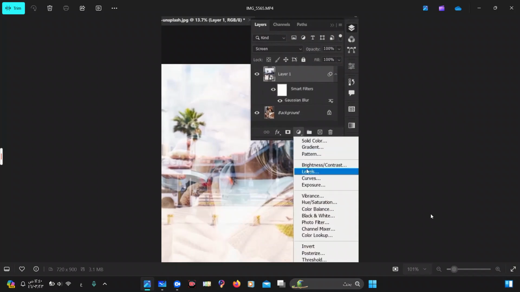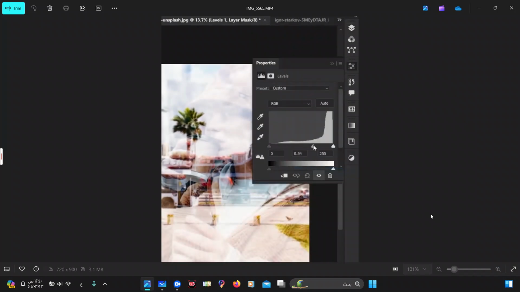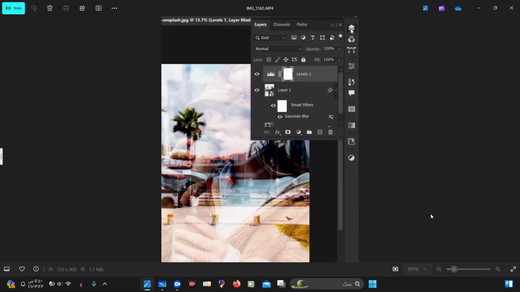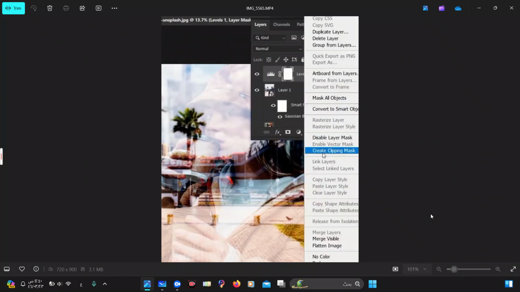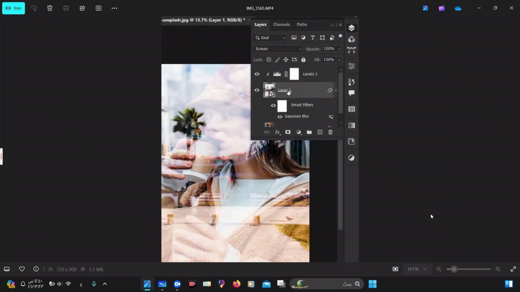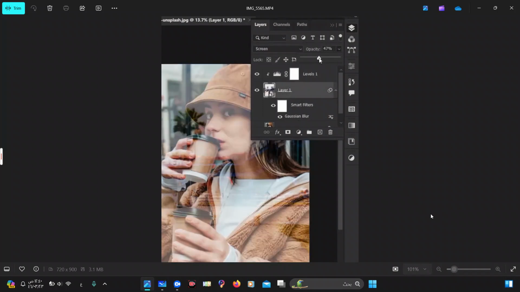Now create a levels adjustment layer. Adjust the slider like this. Now go back to adjustment layer, right click and create a clipping mask. Decrease the opacity of the reflection layer.